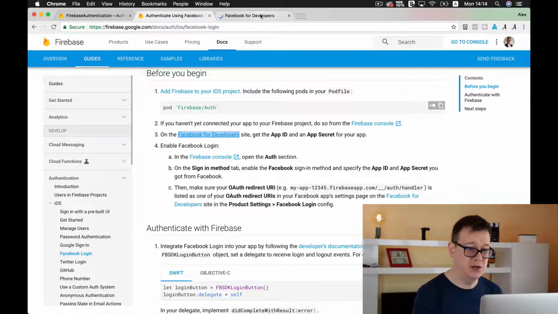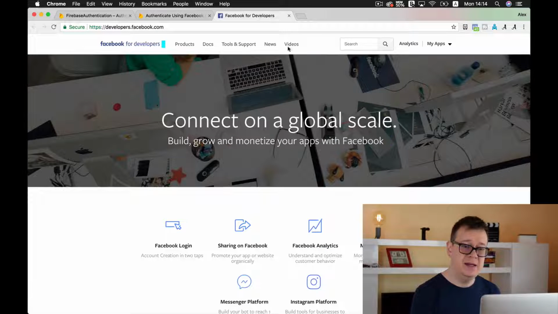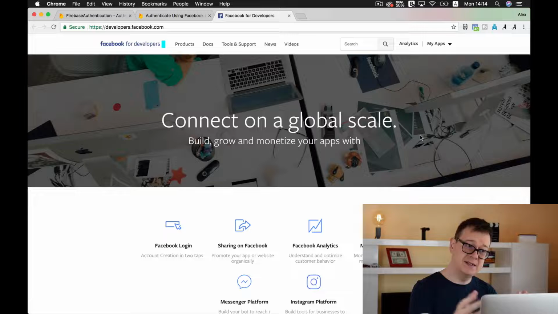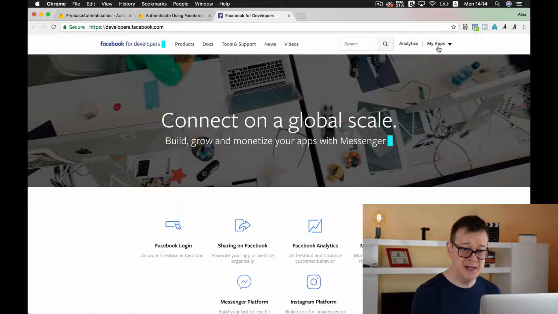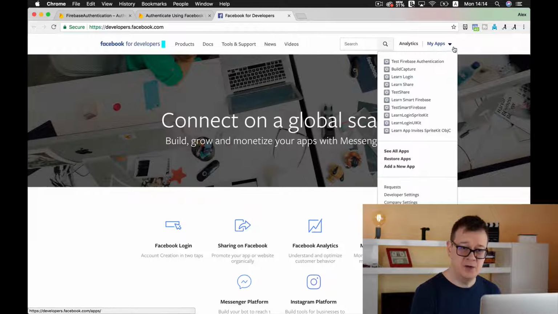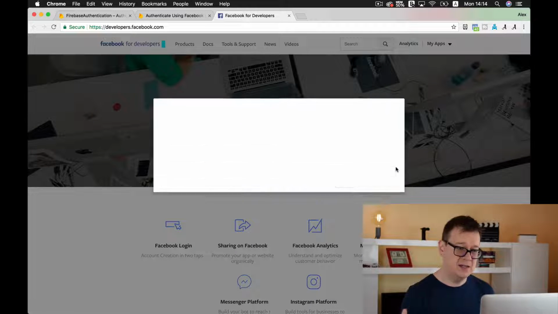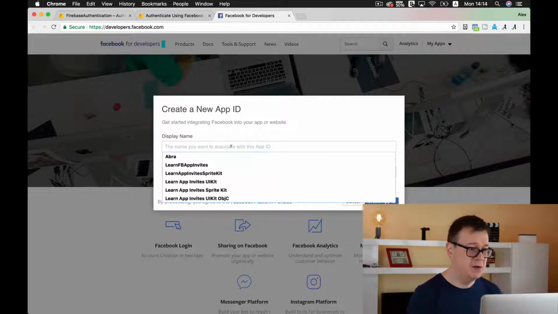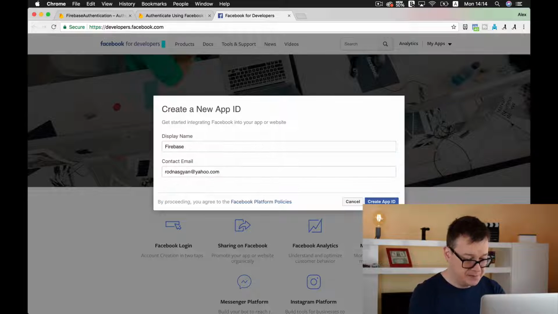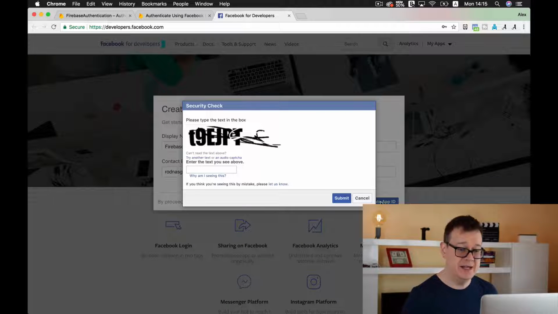Let's open it up in a new tab. And here, if you haven't already done so, go ahead and sign up for Facebook for Developers and log in. And if you hover over to My Apps, you will see that here we can add a new app. So let's add a new app now. And the display name will be, of course, Authentication. I have spelled that correctly. Now let's create that app with create app ID. And here is our little security check. Let's type that in.